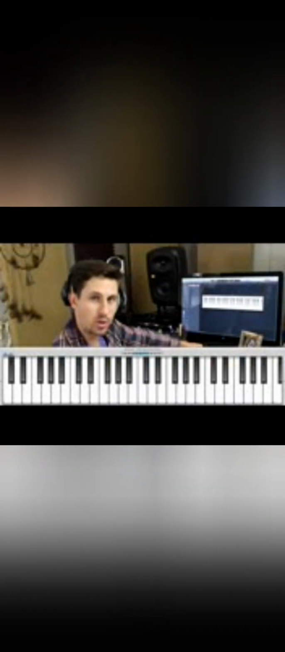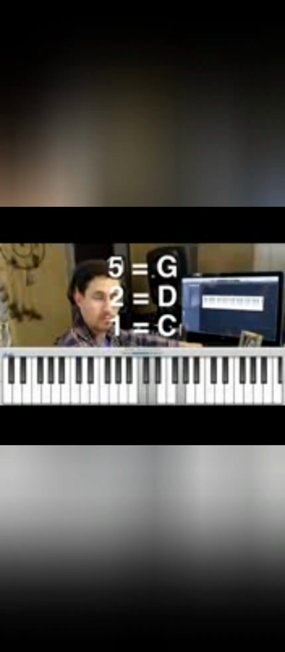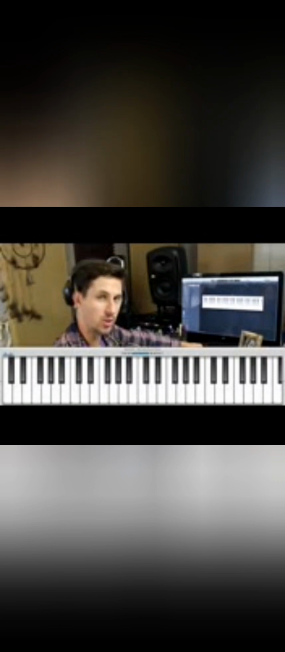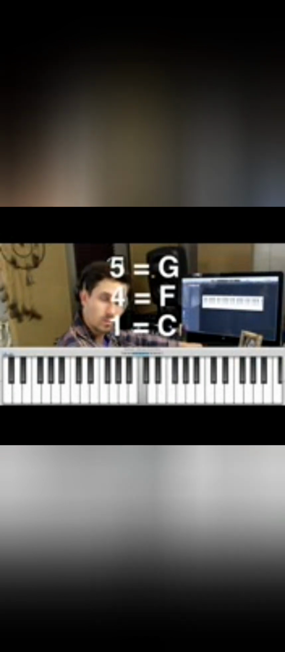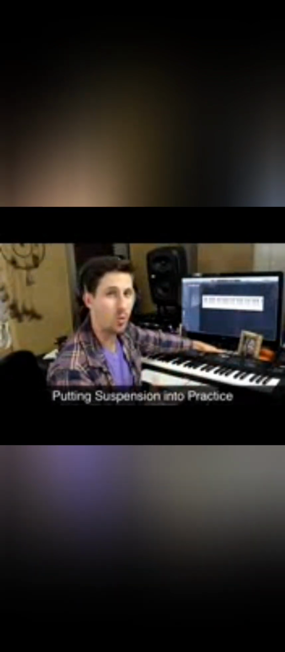Now, a suspended 2 chord is 1, 2, 5. So 1 is C, 2 is D, 5 is G. That's suspended 2. Suspended 4 is 1, 4, 5. So 1 is C, 4 is F, 5 is G. That's just how you build it. So at this point of the video, we've looked at suspended tones and we've looked at suspended chords. Now let's see how we can use them to make our music more interesting.